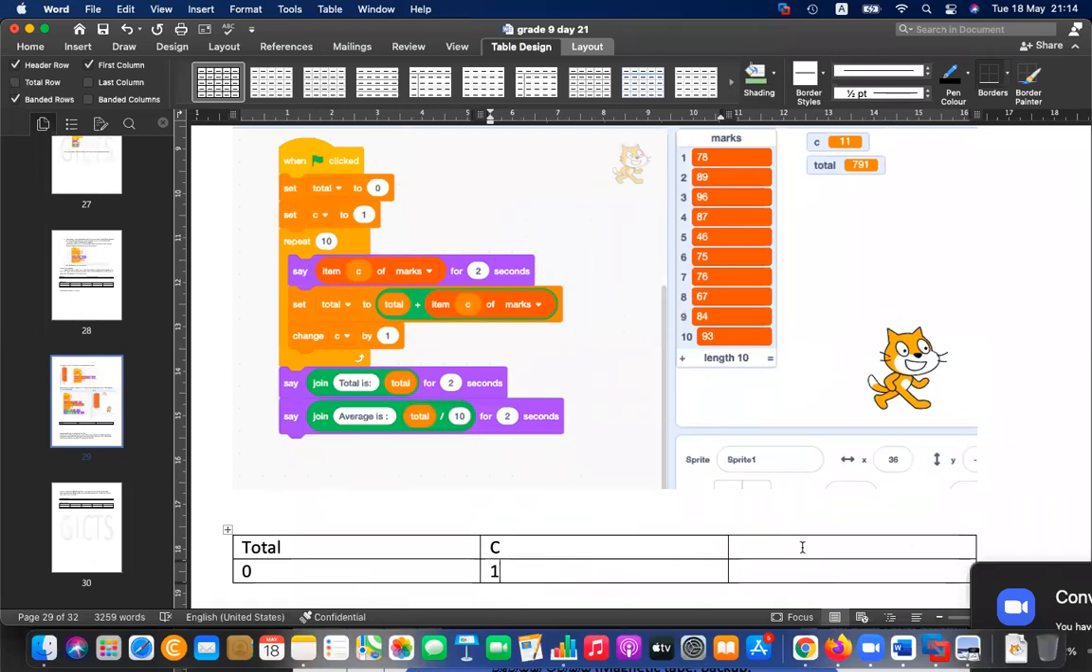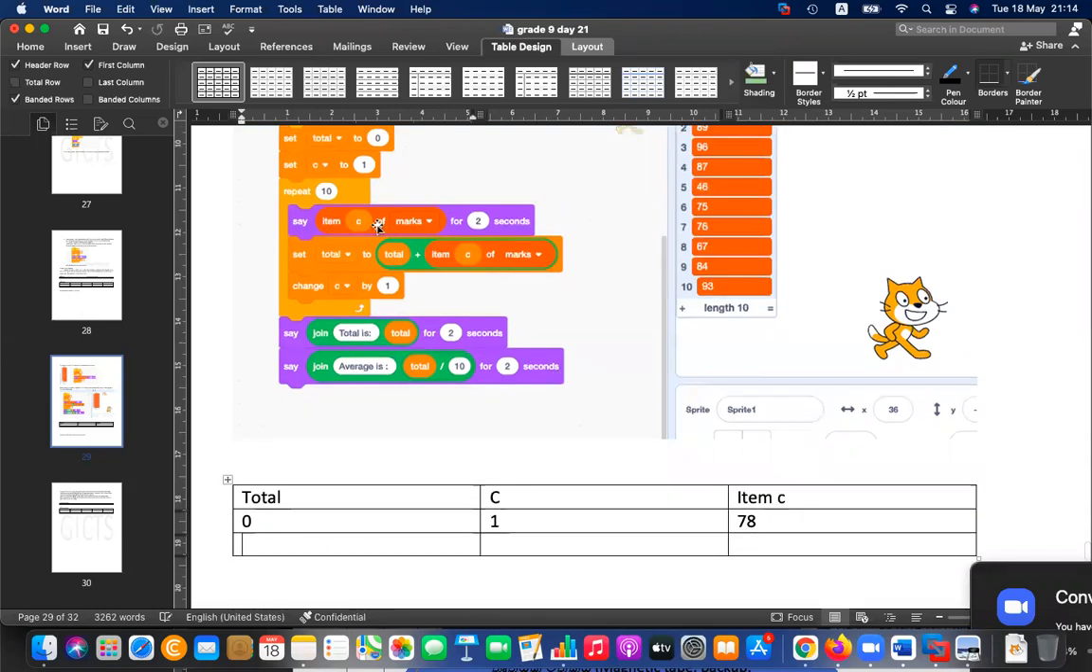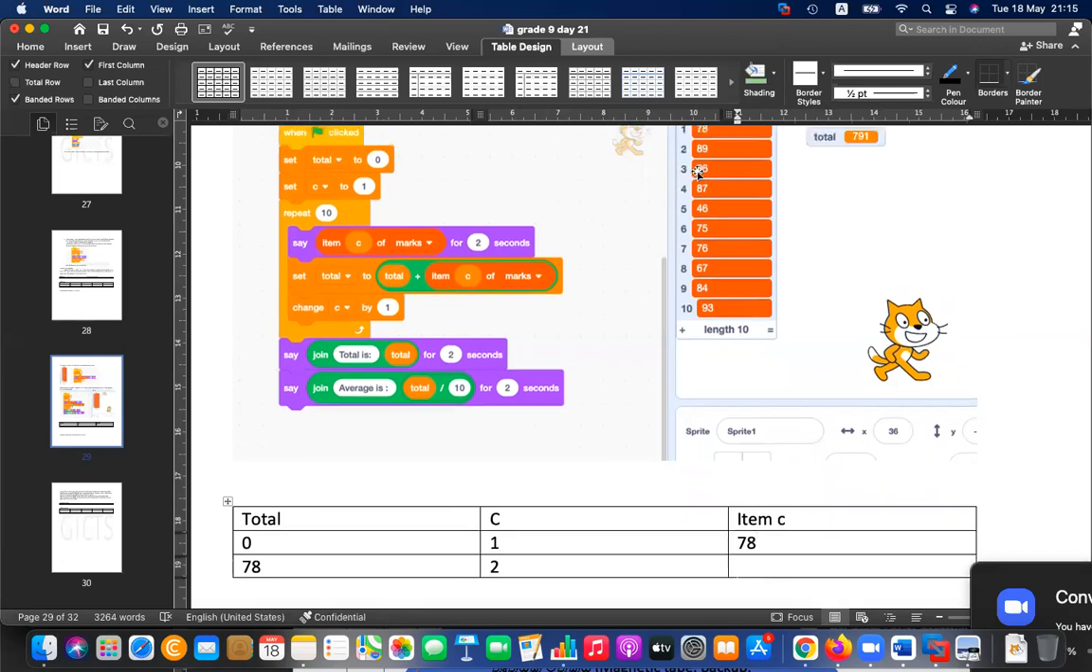Then what is item C? Item C, first time, is 78. Then what do you have to do? Total equals total plus item C. Then 0 plus 78 is 78. And then change C by 1. C is 2 now. What is item C now? Item C now is 89.